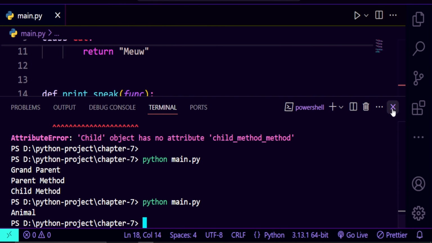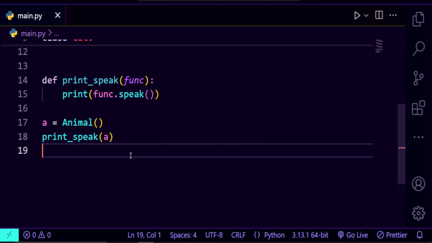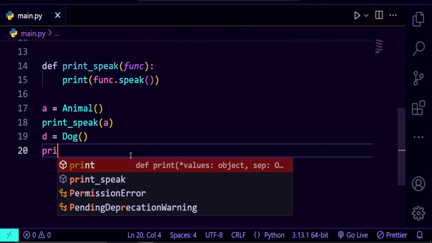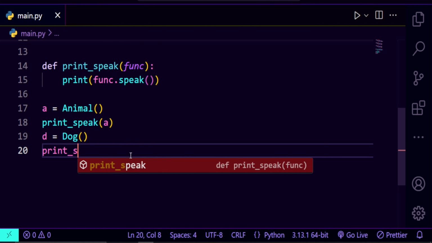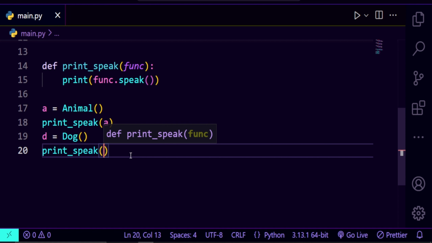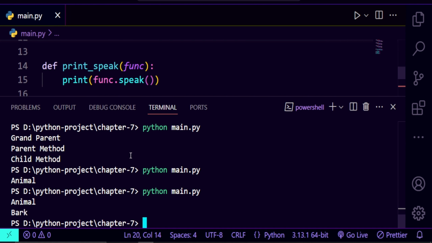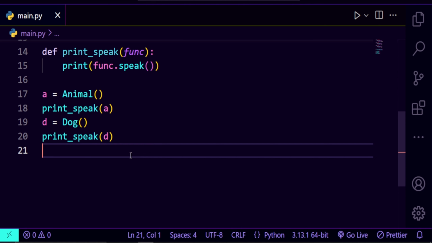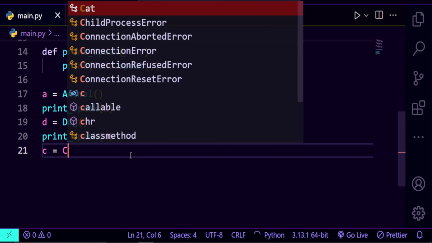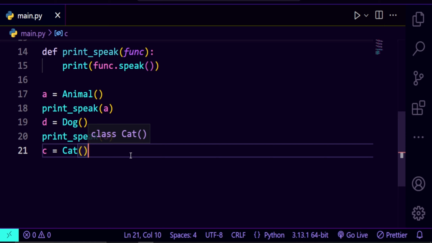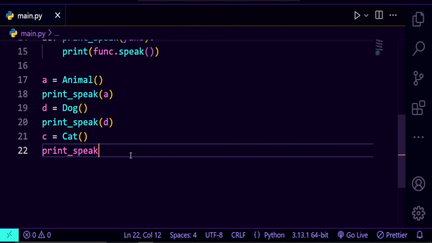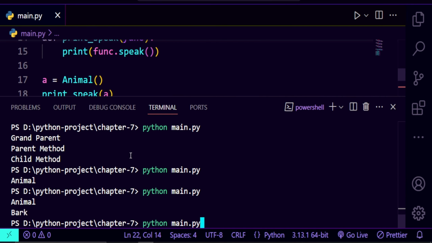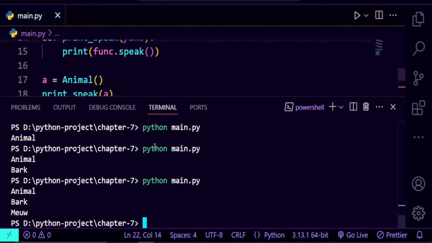Now I want to instantiate dog. Print speak, and I'll provide the dog. Can you guess? Yes, it gives me bark. Then cat. Print speak. Now it's giving meow. Yes, I've successfully completed polymorphism.